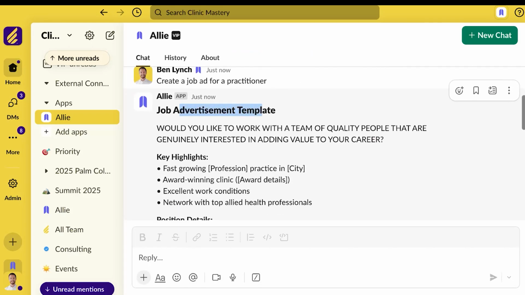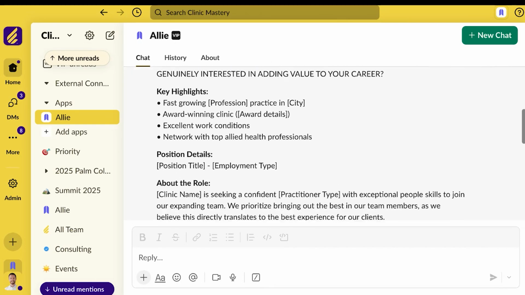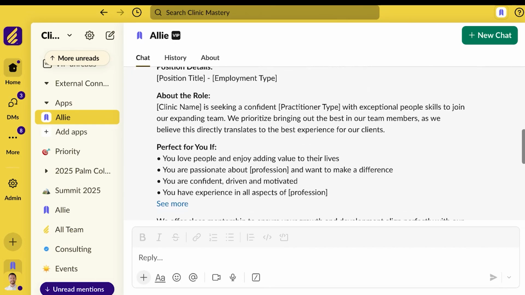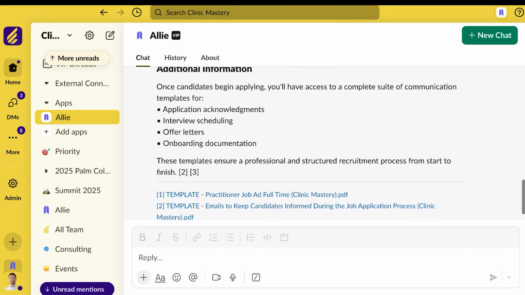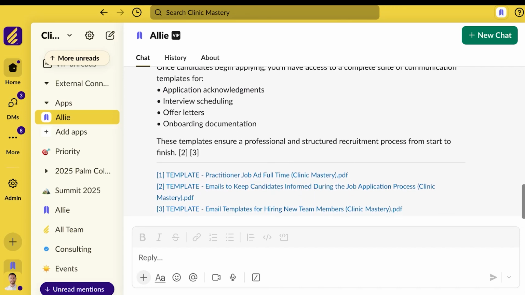Now, it's a pretty generic request from me. I could nuance this by adding the profession, the stage of their career. Is this a new grad? Is this a senior therapist? I could add details about my clinic, and Allie will use that in its reply. So we've got the job advertisement template, the position details about the role. It's a perfect fit for, and you'll see a lot of familiar elements. You can keep having the conversation and refining it as you go. You can ask it absolutely anything.